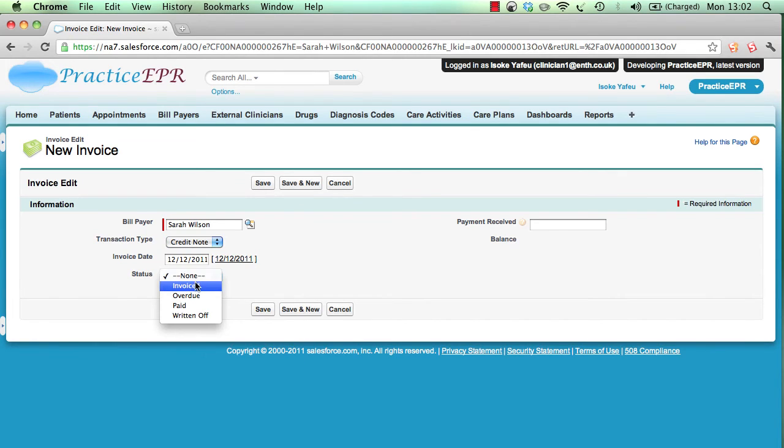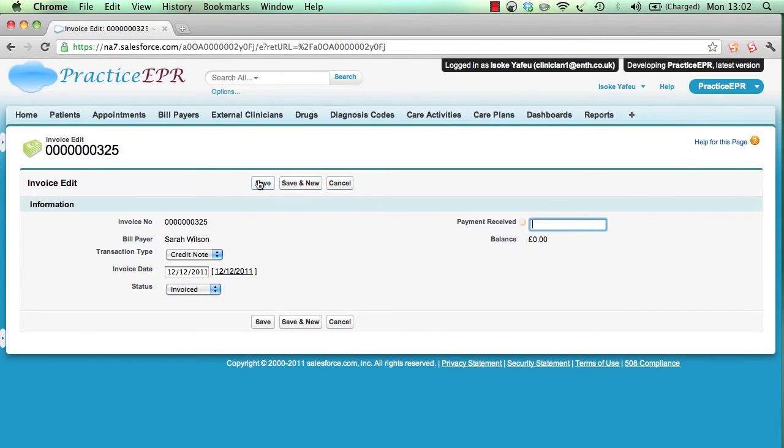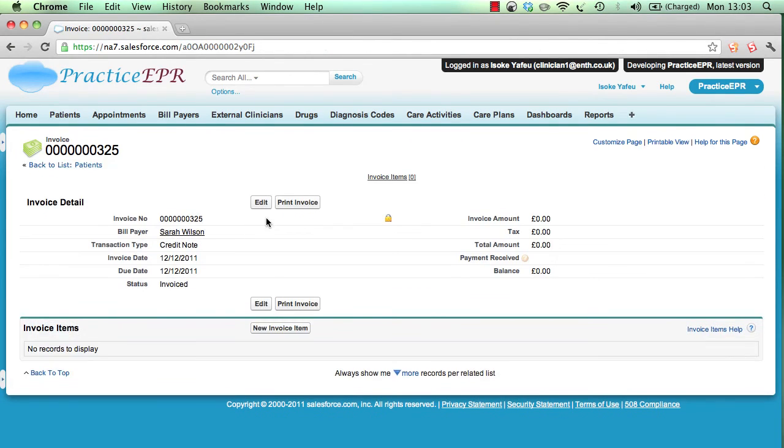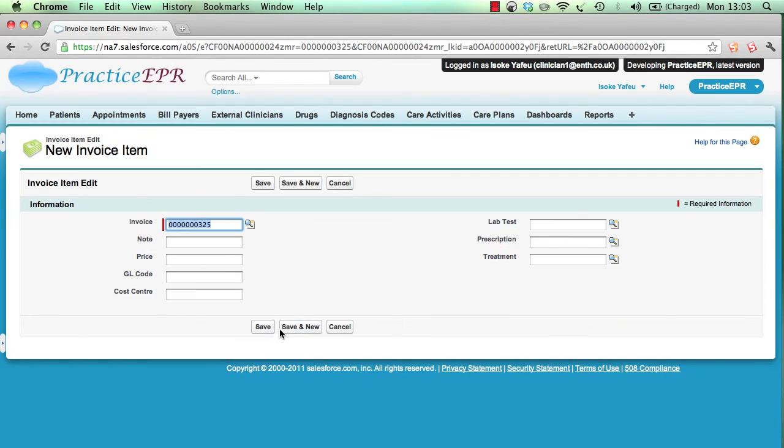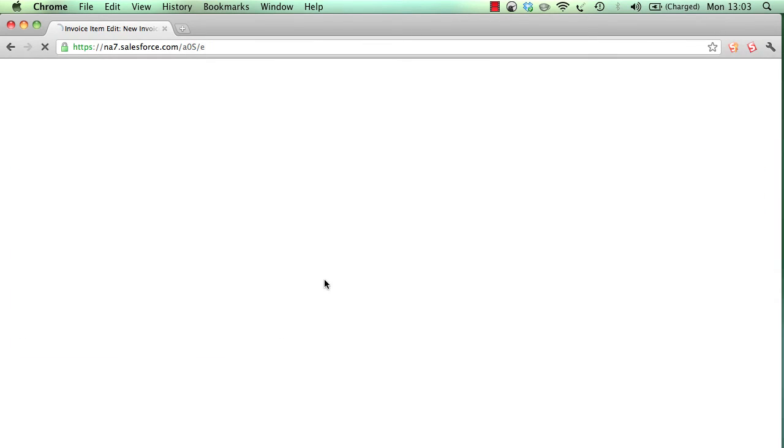Let's give it today's date. And the status is actually automatic, it's invoiced. I don't need to do any more. I'm going to leave the payment received empty. I now need to add to this credit note the items that I'm crediting. So I'm going to say discount for low income patients. I'm going to provide £100. Now it doesn't relate to any particular lab test, prescription or treatment. I could if I want to.